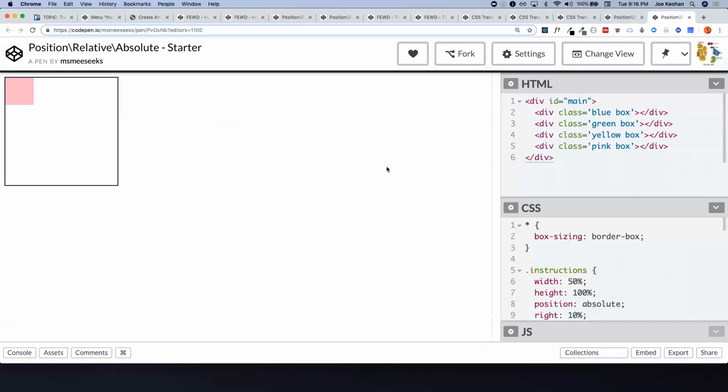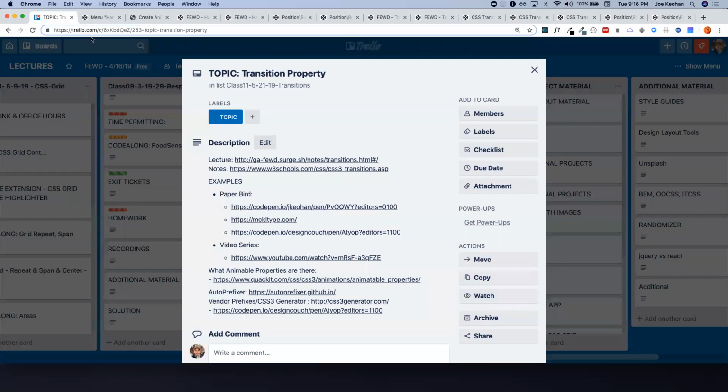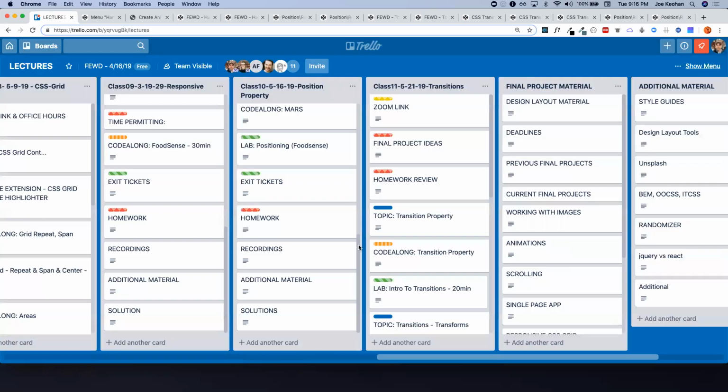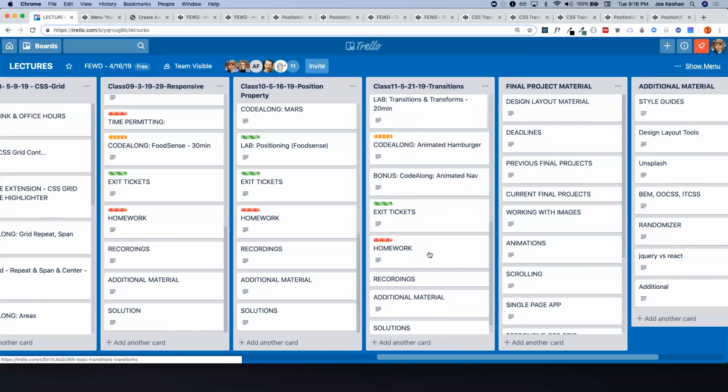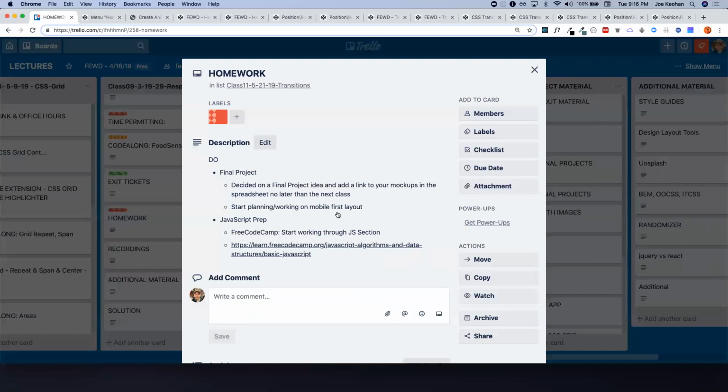Awesome. So, let me see what we have for homework here. Because we do start, get ready for it, JavaScript. We are starting JavaScript Thursday. Yes, JavaScript's fun. It's a big learning curve, but it is fun. We'll have lots of fun with it.